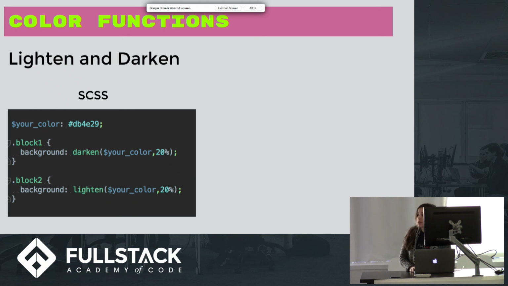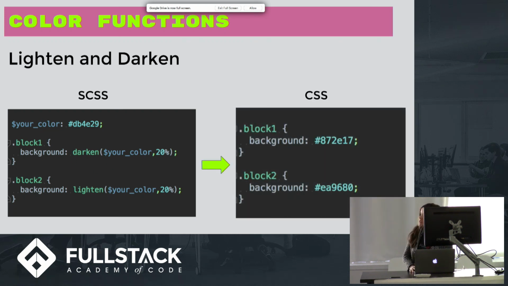So lighten and darken, here's an example. You just throw darken in front of your color and the percentage at which you want to darken it. Also kind of the same thing for lighten. And then this is what it would look like in CSS. It would be the new hex code that you darkened and then lightened.